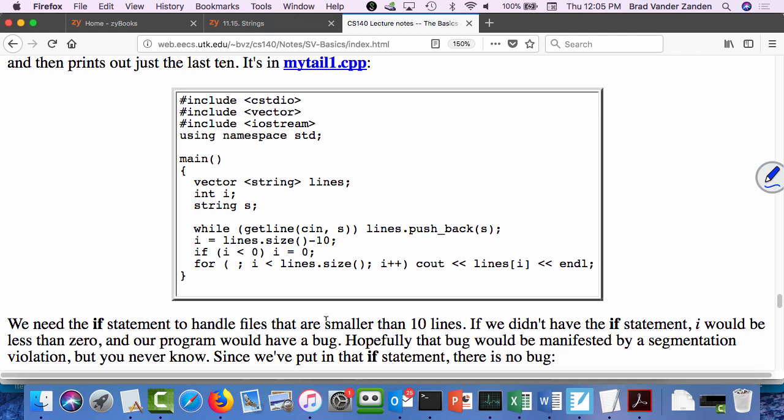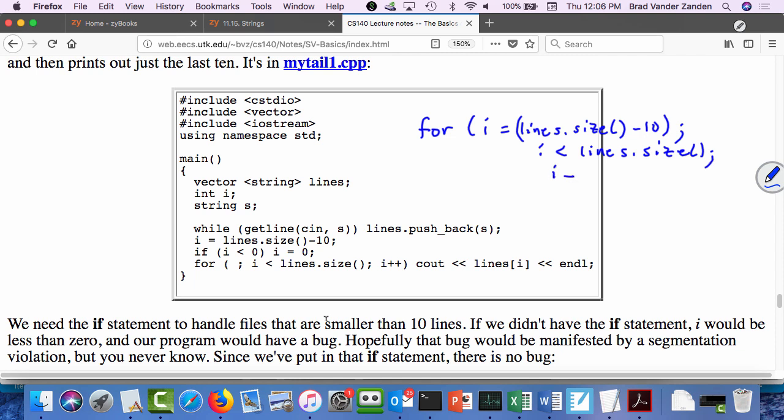So one thing that I could just blindly do is I could say for i equal lines.size, because that's the number of lines in the file, minus 10, i less than lines.size, i plus plus, and I could try to print it out. I could say cout lines[i] endl. So this code that I've written should print out the last 10 lines of the file, right? If the number of lines in the file is 30, 30 minus 10 is 20, so start at 20, and it will go 20, 21, 22, 23, up to 29, which is correct.